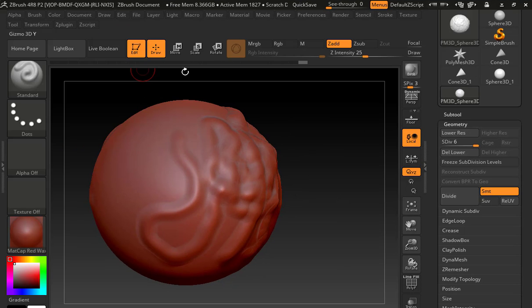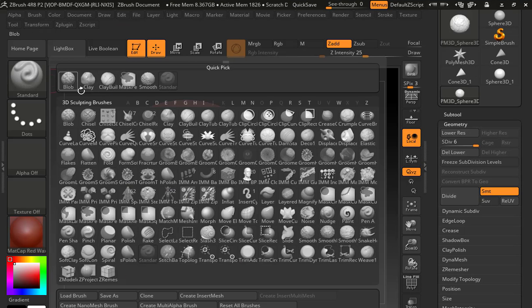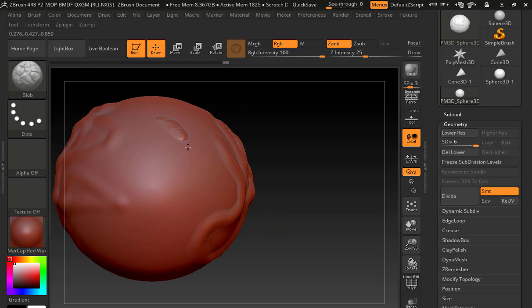And then now, as I go back to this blob brush and start playing with it, you'll see again it's doing much more high resolution detail.